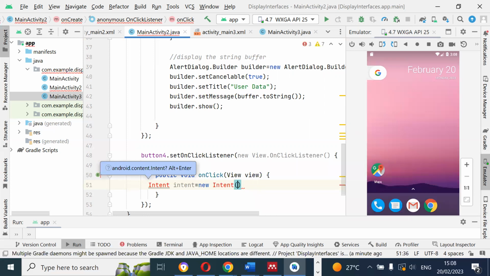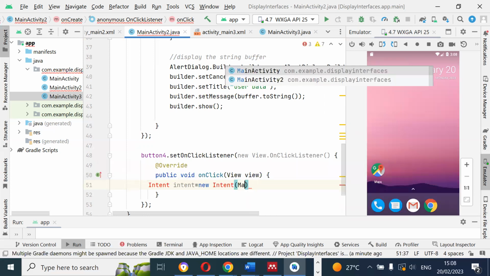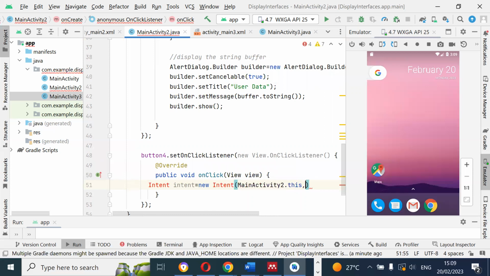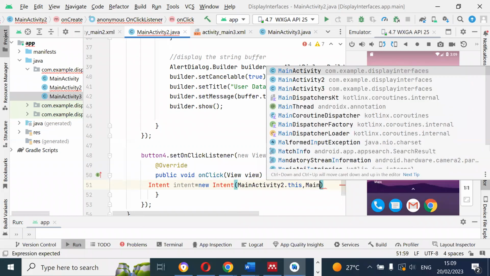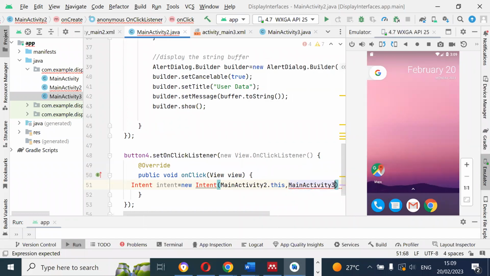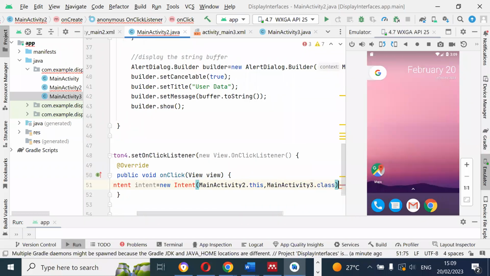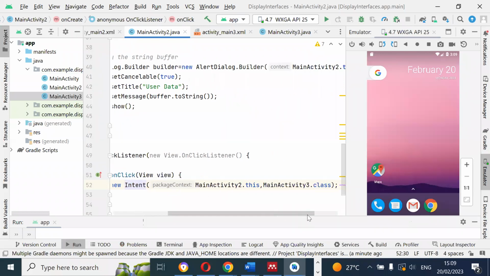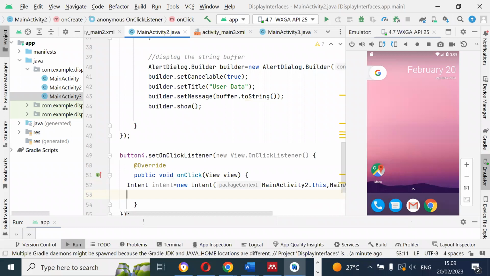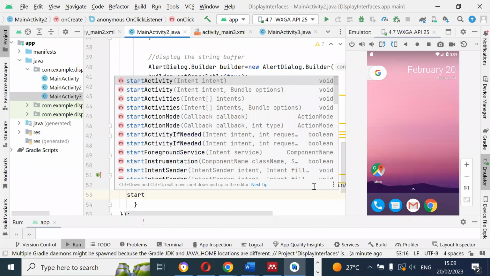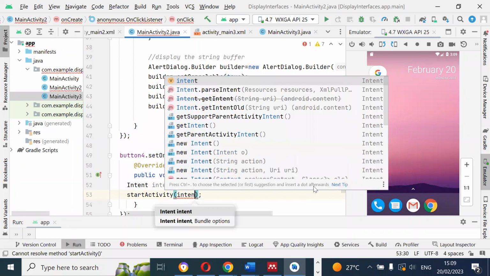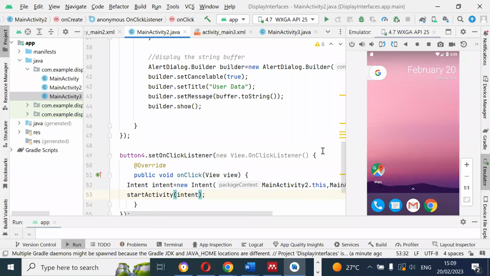So we are currently in main activity 2. So that's what we need to refer to. And then we are going to main activity 3. That's what we need to put there. We need to import intent. Then we need to start what? Activity. So that one will take us to it.